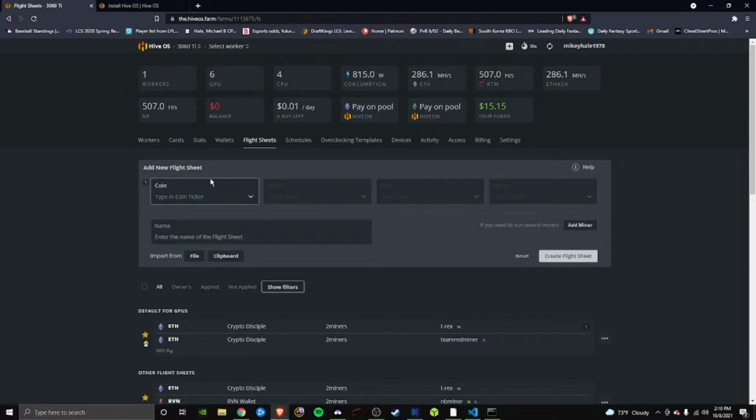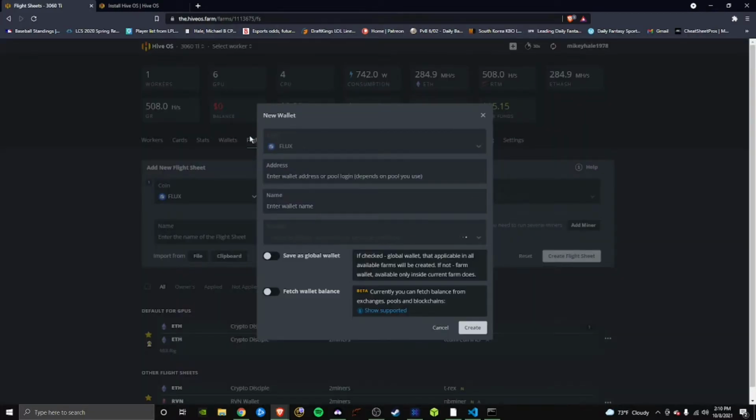Once you click on flight sheets, you're going to come in here and pick whatever coin you want to mine. So I'm going to start with Flux. Then you can go up here to add a wallet. You just click here. Since we got Flux, it's already going to pop up for the coin. Since we're doing it within the flight sheet, you're going to put your coin address right here in this block. You're going to enter the name of whatever you want to name this wallet.